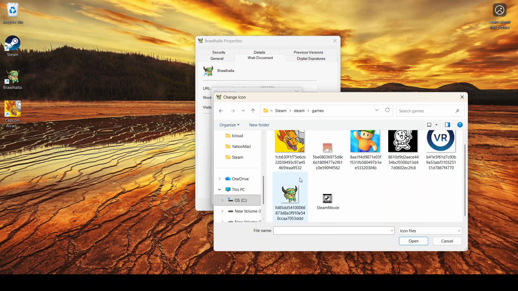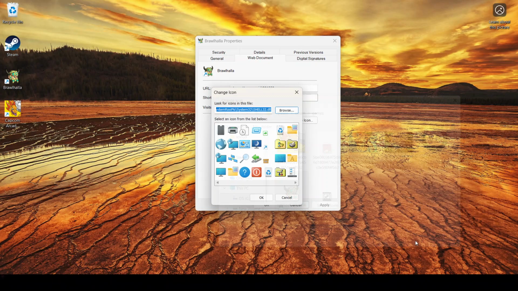Inside the Games folder, choose the icon file that corresponds to your game. The file names might look technical, but the preview usually makes it clear which icon belongs to which game. Once you've selected the appropriate icon, click OK.